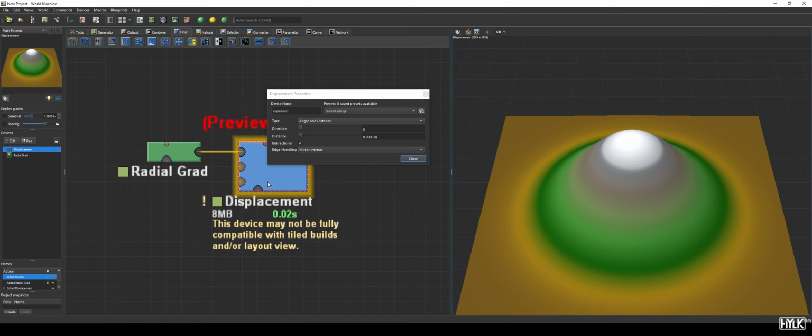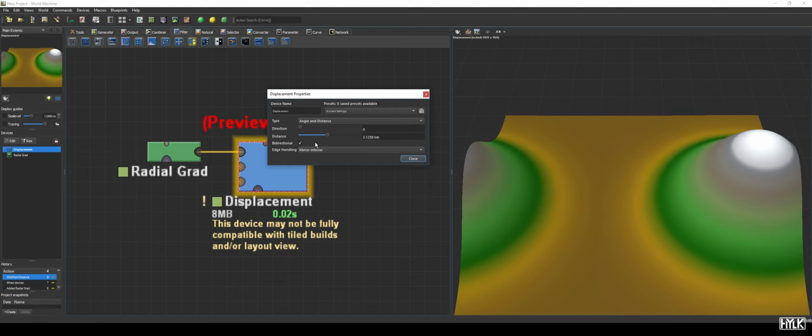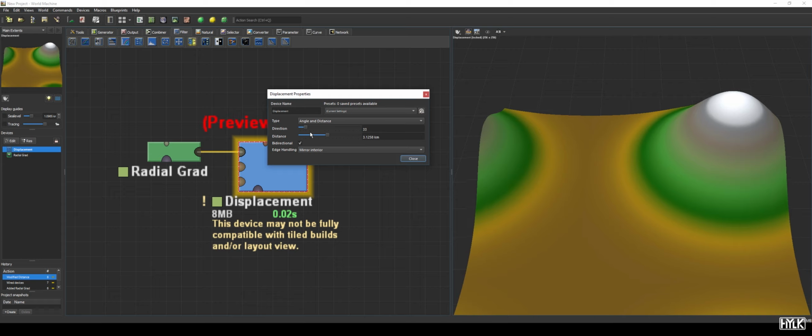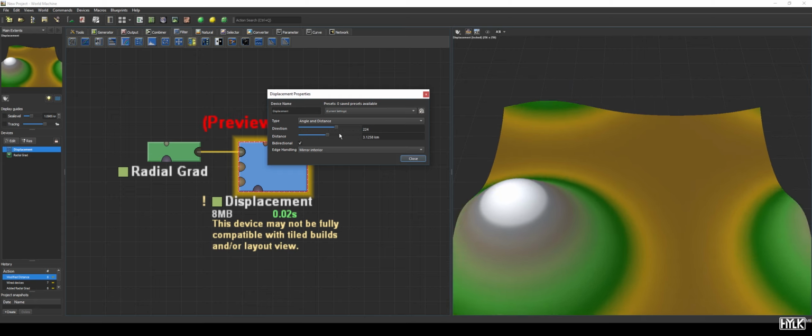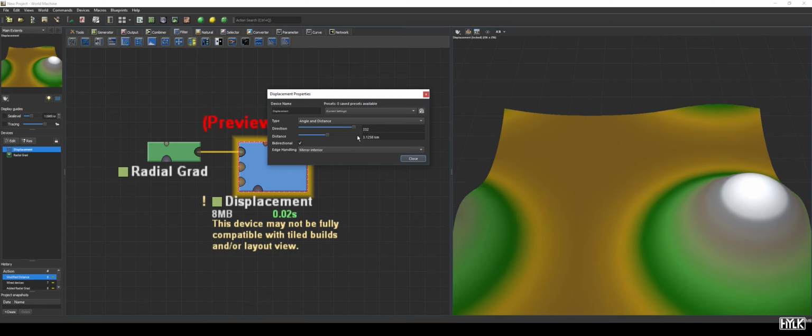The distance parameter, as said earlier on, allows us to determine the strength of the distortion effect. By default, it is set to 0, and when we increase the value, we see the terrain starts to move. When changing the value of the direction parameter, the direction of the distortion changes and rotates counterclockwise.